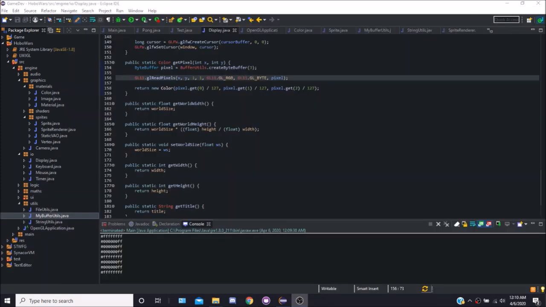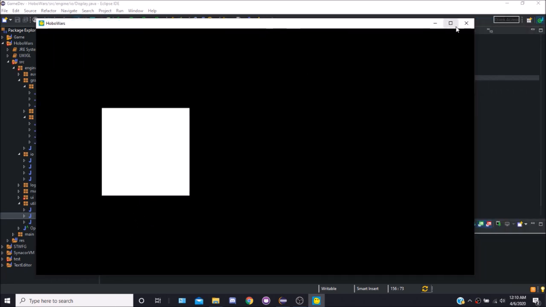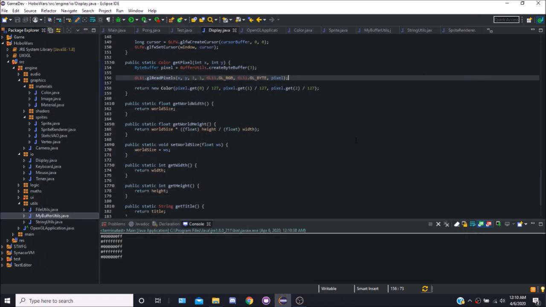pixel. Finally, I don't know actually how useful this is going to be, but I was able to get the pixel of whatever I was clicking at, or a certain pixel of the actual display. So it's not an actual texture, it's the actual display. So as you can see, I can click on the background, which is black, and I can click on the sprite, which is white, and it will tell me what color that is.